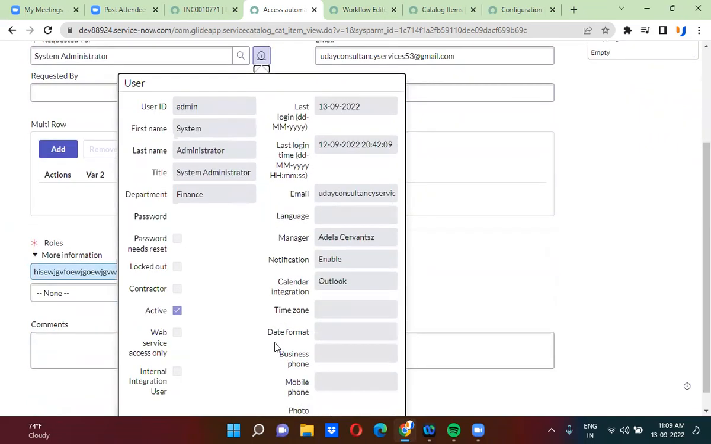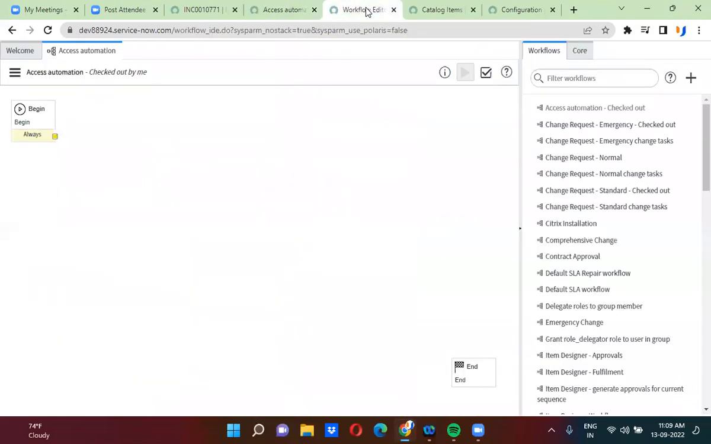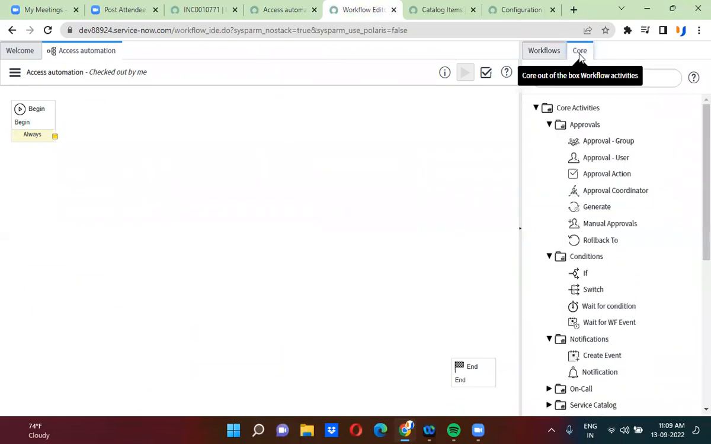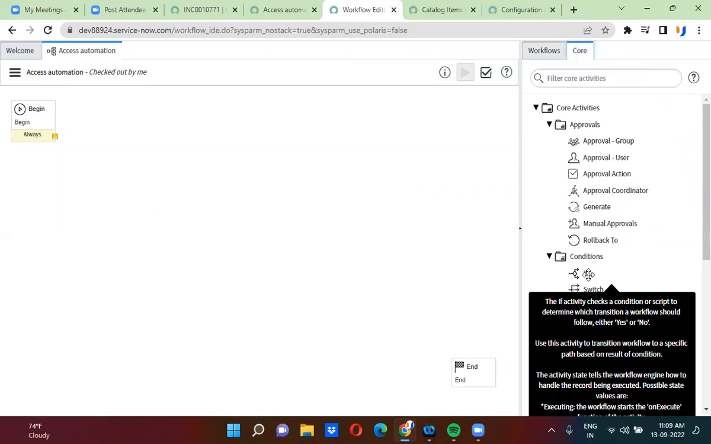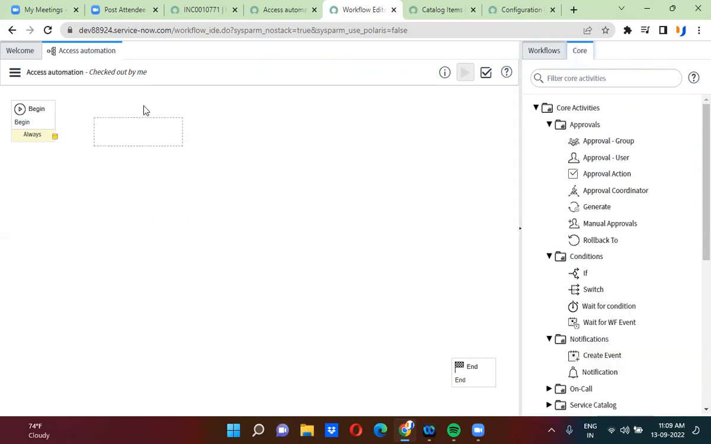So where is the manager field? Yeah, he has a manager. Requested for has a manager. So in the workflow, what I want to do is check whether this requested for has a manager or not. For that, I am taking an if activity, a condition activity. I'm checking whether he has a manager or not. That is a condition, right? So I am taking the if activity.